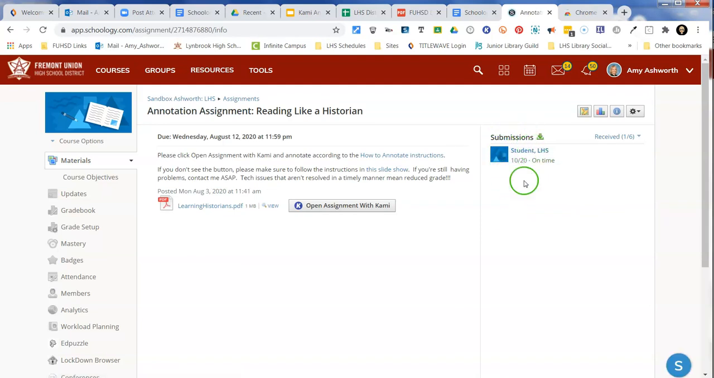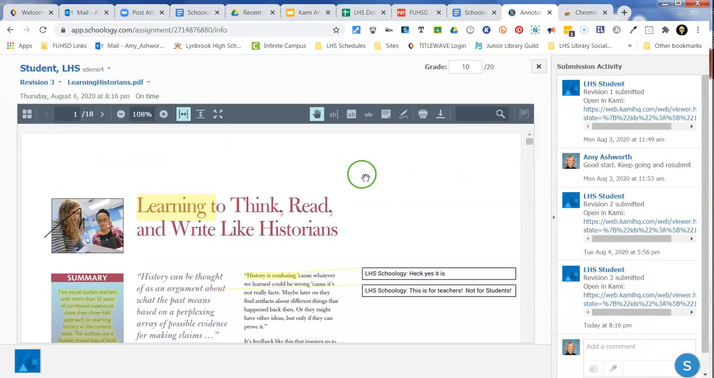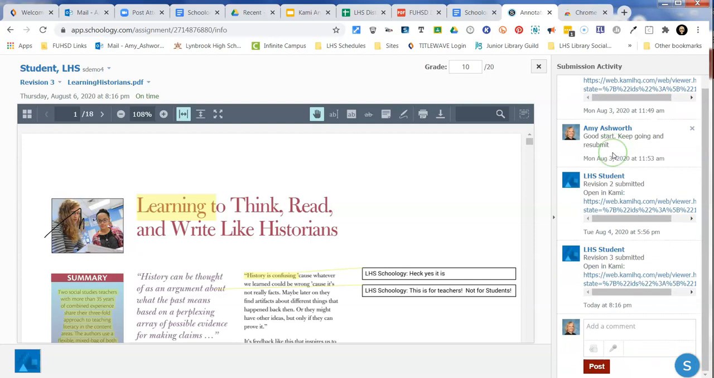And now I see the submissions over on the right-hand side, and I have a student that has submitted the assignment. Once the student's assignment pops up, I can start grading. I can add features here, but for me, I just want to look over and make sure that the student actually did the annotation correctly and give them a grade up here. If you have multiple students, there will be a right arrow, and you can click through your students and grade their assignments that way. You can also comment.